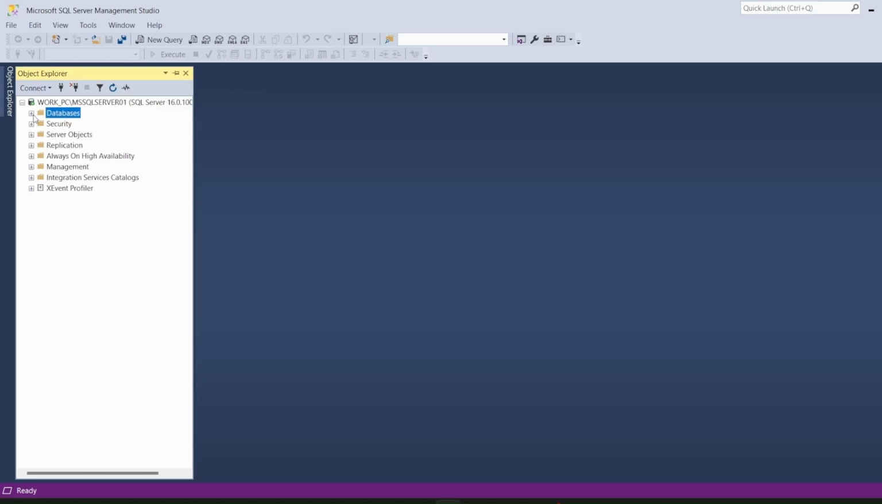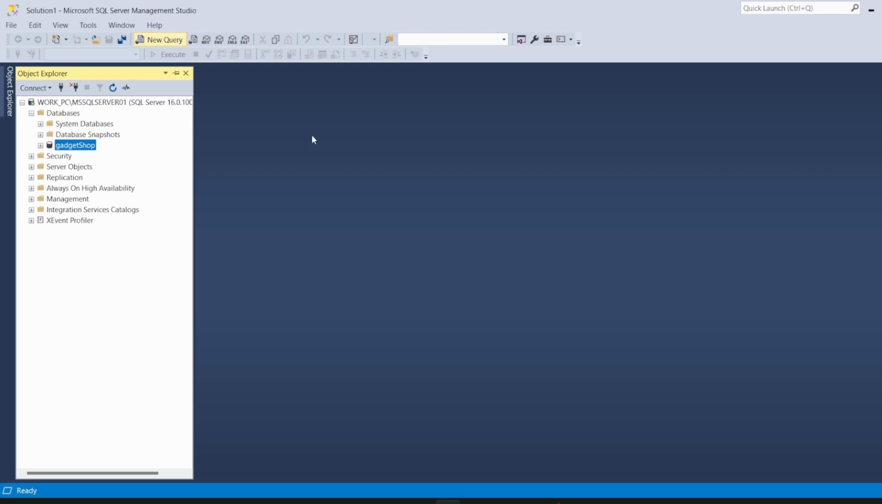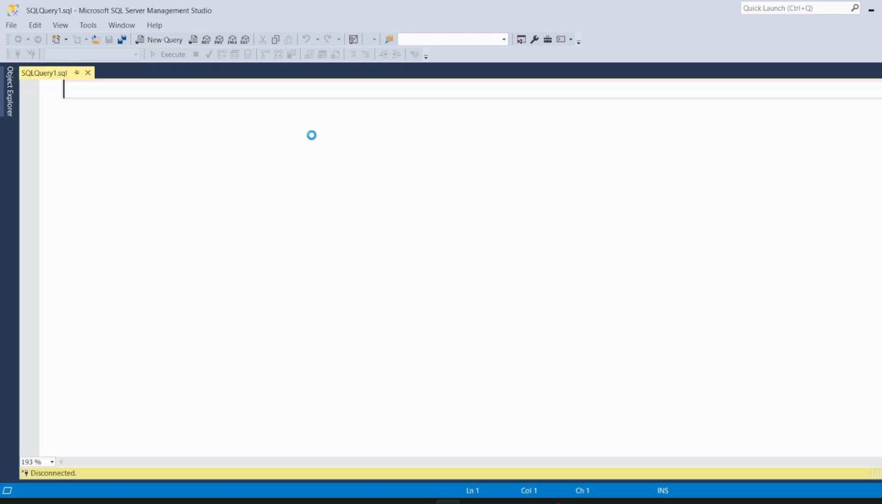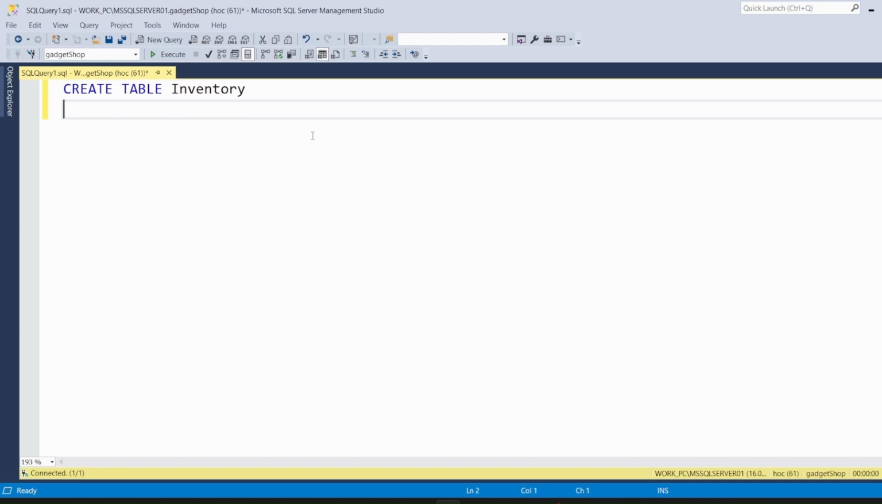Now over here we have our databases, and gadget shop database is the one that we are going to use for our application. Let's create a new table in this database. I'm just opening a new query. And we'll give the command create table. It could be inventory table with all the fields that we are sending from the front end.